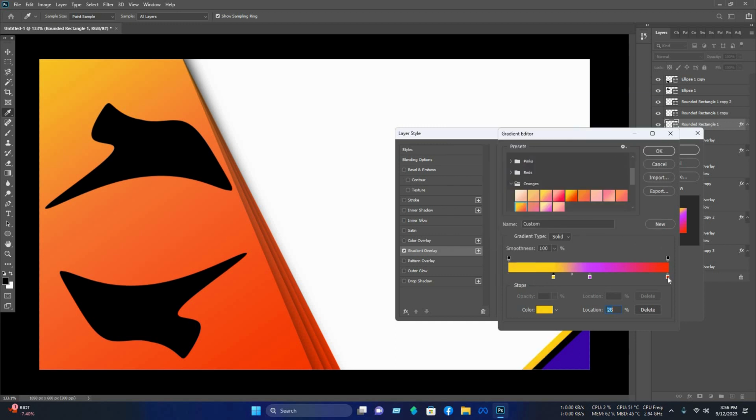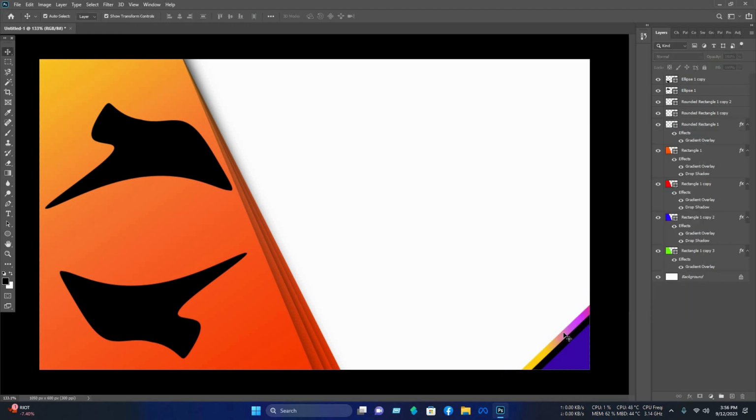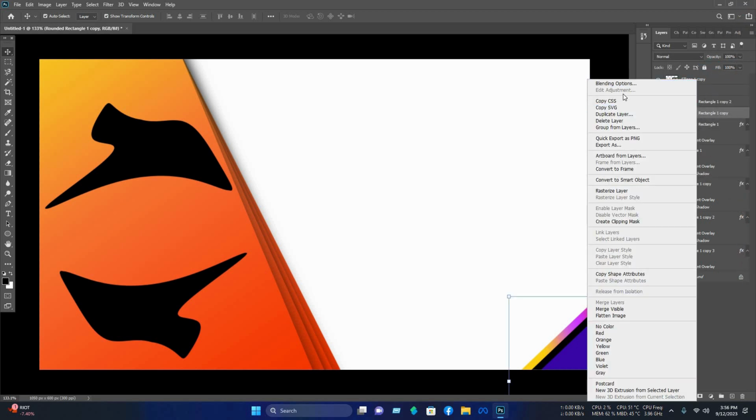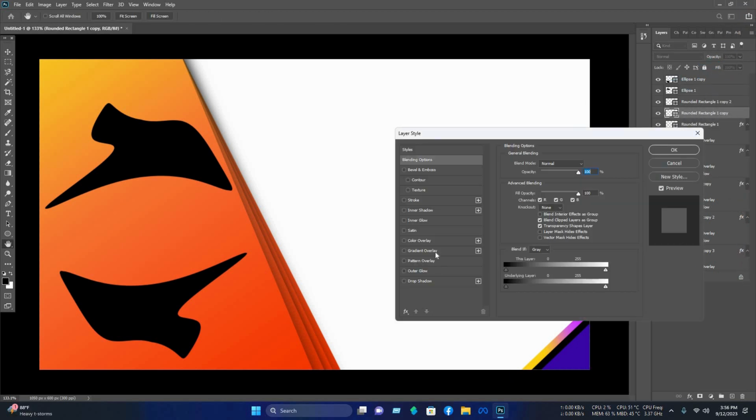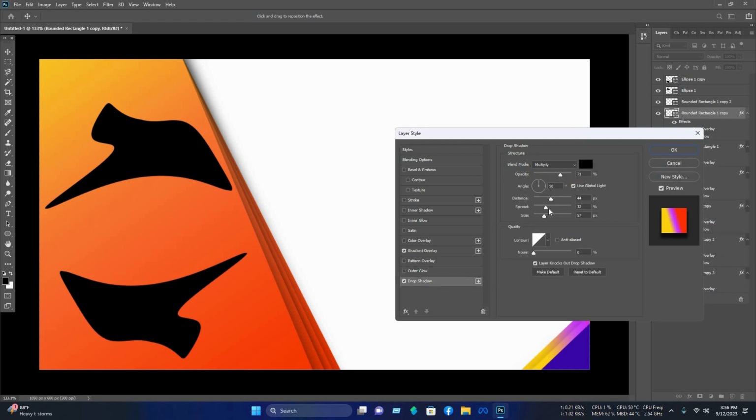Then drag this in here, then drag this in here and click on the OK. Then I have to rotate this from here and click on the OK. Then I have to select this, then right click on this layer, then click on the blending option, then click on the gradient overlay. Then I have to click on the drop shadow.